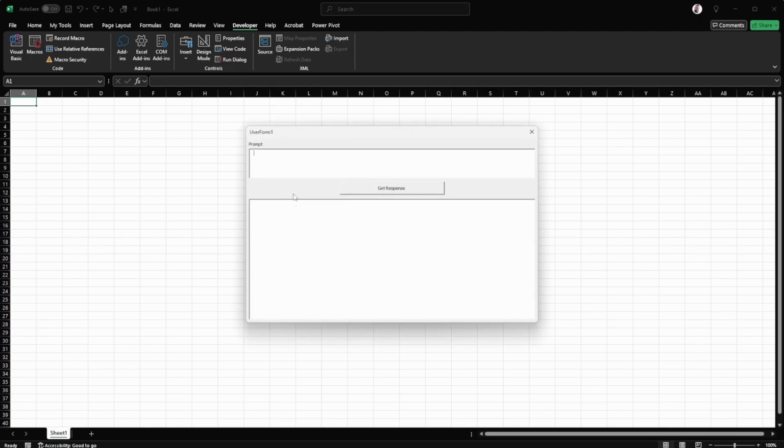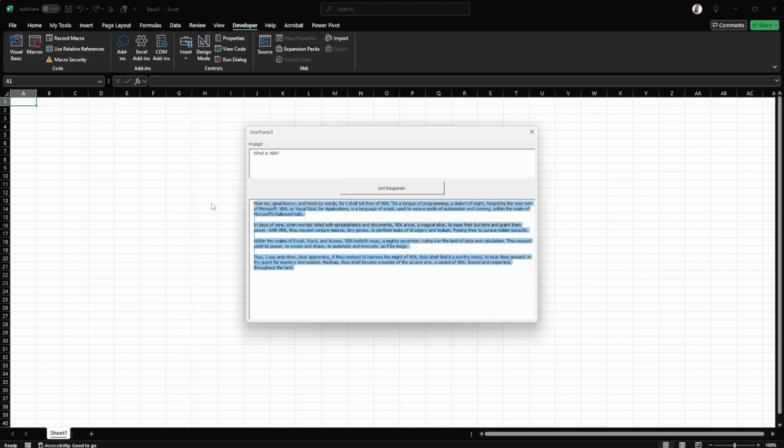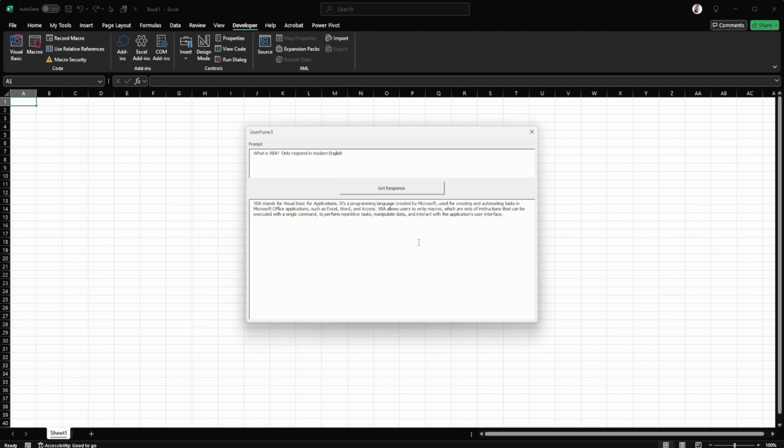So now let's have a look at our user form, and we'll use our same prompt. So what is VBA? And you can see there, it's got a nice little twist of Old English to the response. So as I said, if you're explicit enough in your user message, we can still override that behavior. So if we add in here, only respond in modern English, and we do our response, then it's back to regular English again.